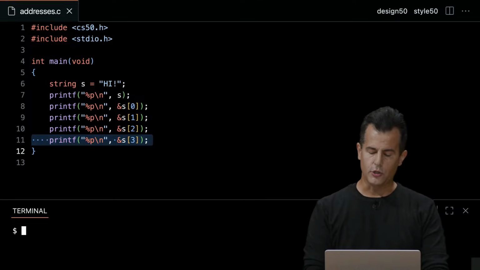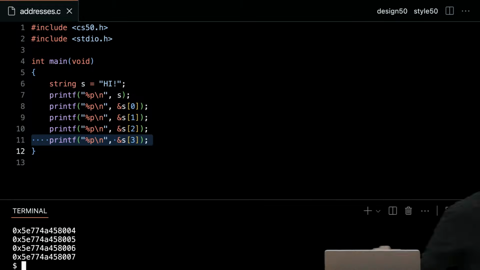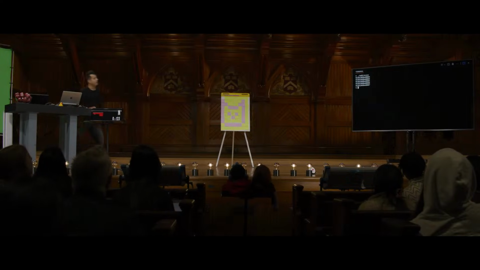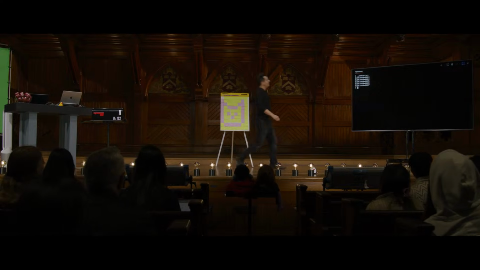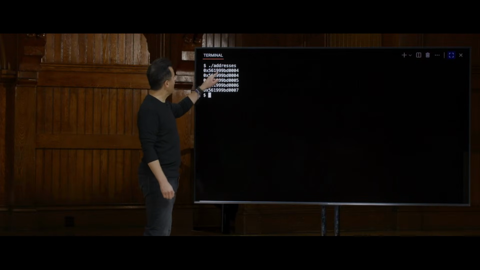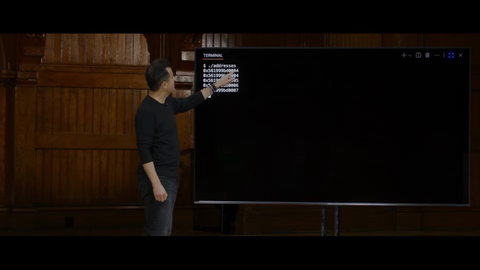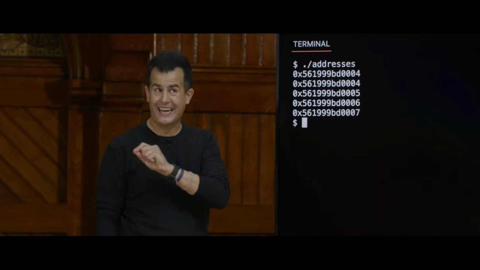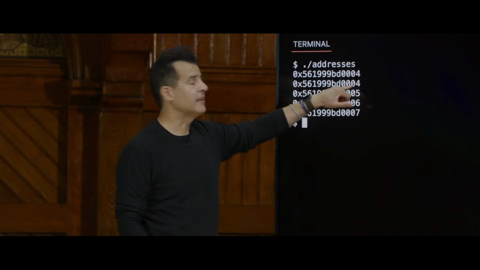Let me go ahead and clear my terminal and do /addresses. And we see it's one too few. Let me scroll up. We see, if I zoom in on my terminal here, the following. S itself contains 0x561999bd0004, and the address of the first character in S, aka S bracket 0, is exactly the same thing.